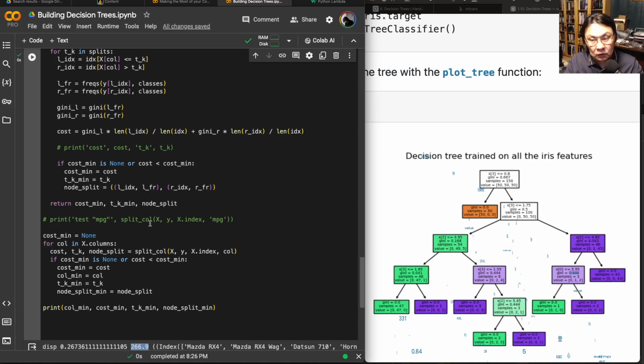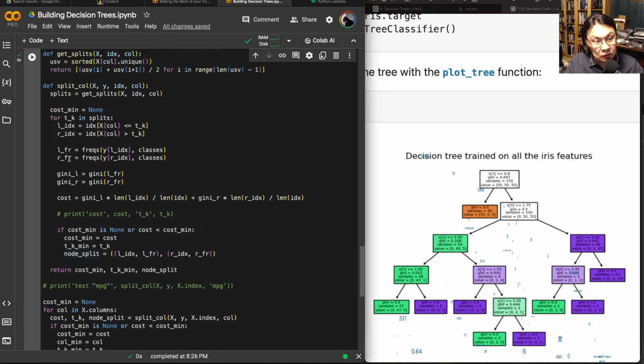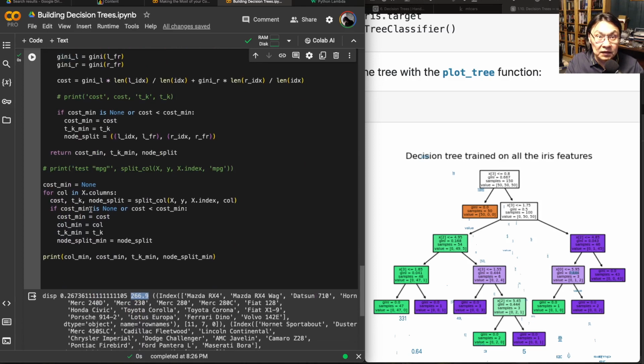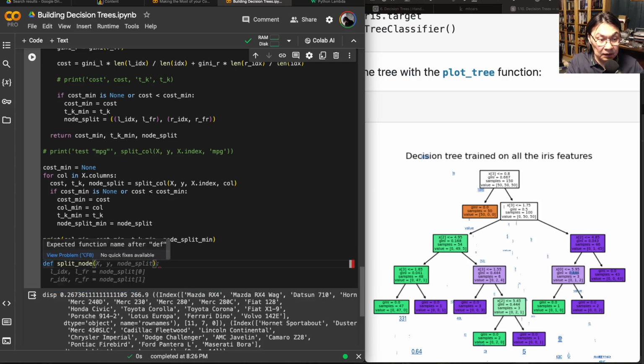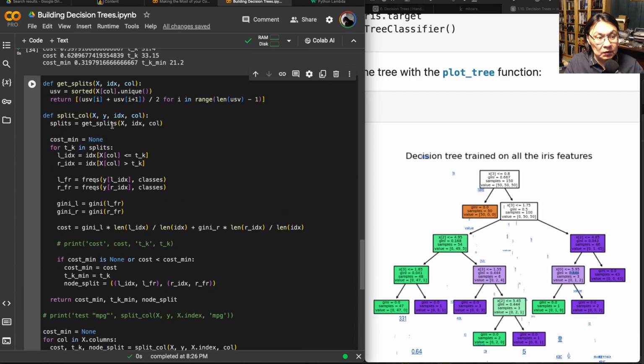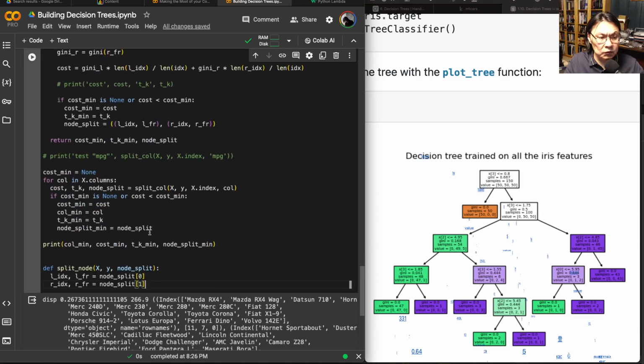So why don't we wrap this into a function again, right? We have the function called split column. Let's call this function split node. How do we do it? Well, let's do it this way. We will define a function. We'll call it split node, and it should have fewer parameters, right? Because for split column, we had to provide column every time. Now we don't need to provide column. So it should have the same parameters.